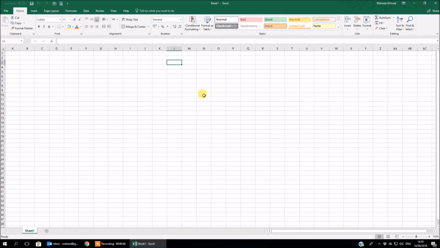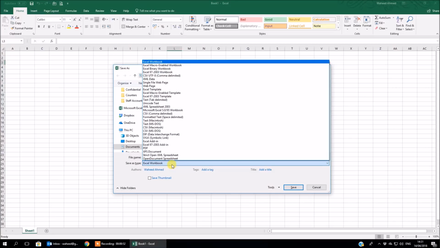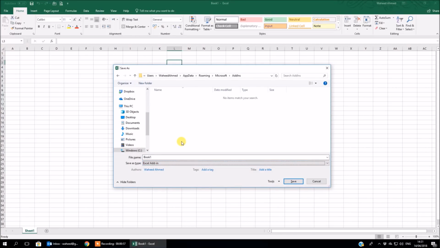Open a new file and press the F12 key. It will show you the Save As window. In this window, go to Save As type and select Excel Add-in. It will give you the default location for Microsoft add-ins. Paste the file here and just cancel it.